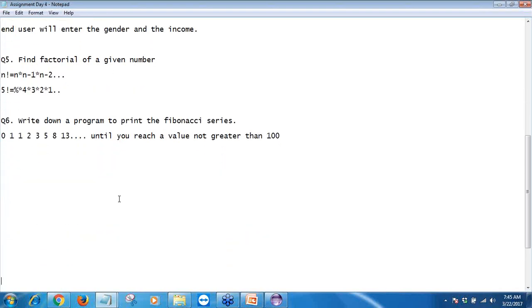So you have to print the Fibonacci series. Here 0 and 1 are available by default. The next number in the series is the sum of the previous two numbers.